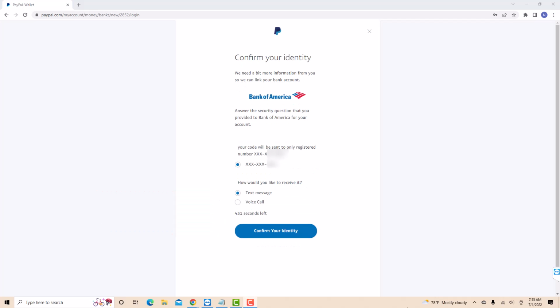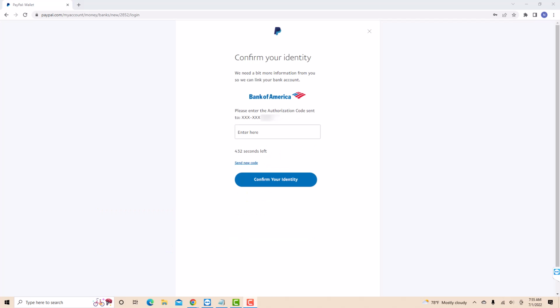To confirm your identity, a verification code will be sent to the phone number registered on your account. Select how you would like to receive the code, either via text message or voice call. Then click on Confirm your identity. Once you receive the code, enter it. Then click on the button that says Confirm your identity.